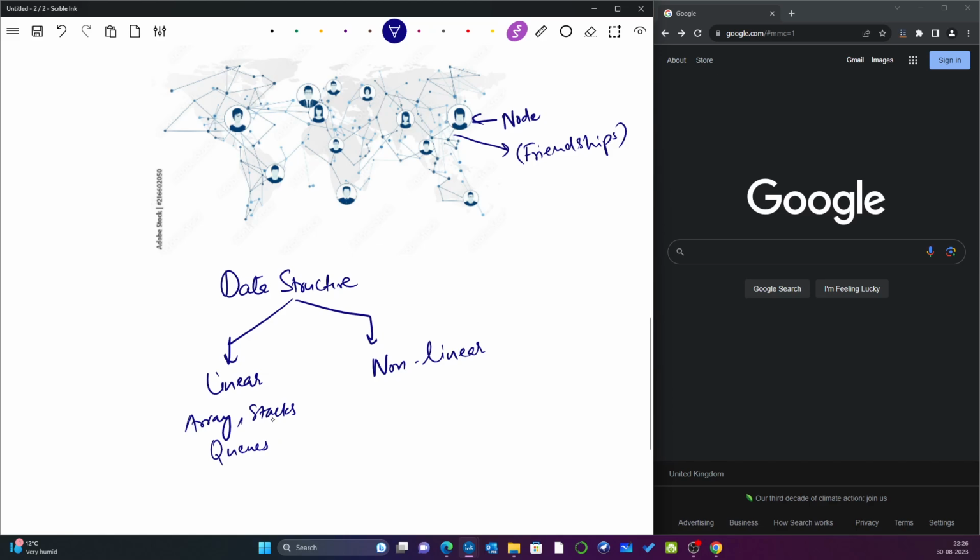And non-linear data structures are the type of data structures where elements are stored and accessed in a non-linear order. So there is no set sequential way of accessing. Anytime you can access any person's details. You don't have to start from here and then traverse and so on. So that is a non-linear type of structure. So obviously trees and graphs are types of non-linear data structure. I hope you're getting this.